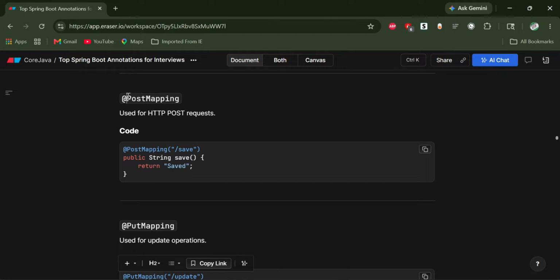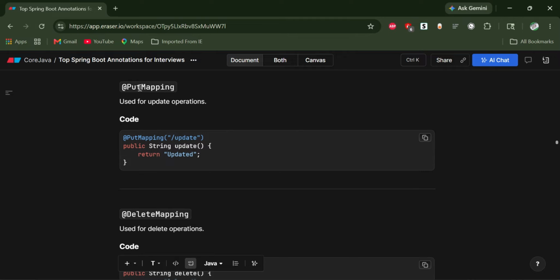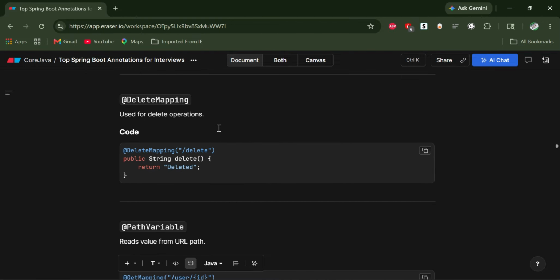In the same way, @PostMapping is used for HTTP POST requests. @PutMapping is used to update existing records. It is used for the updating operation. @DeleteMapping is used for deleting the records.